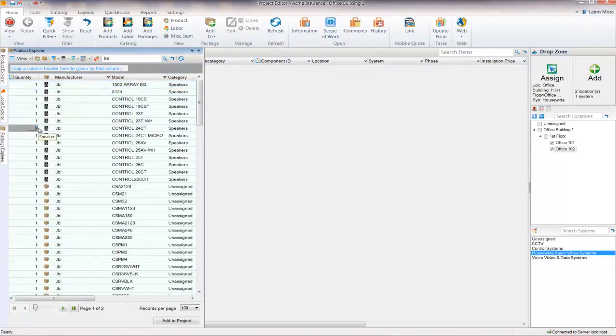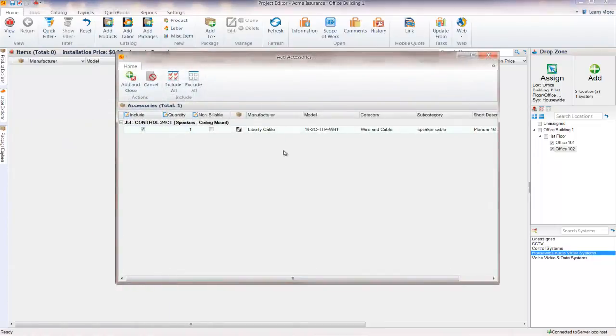So I've got a couple of these JBL speakers I like to use. I'm going to go ahead and say I want two of these in each room, and I can just drag them over, and it's prompting me for an accessory. I've accessorized the speaker with some speaker cable. So I'll say, yes, I want this accessory.